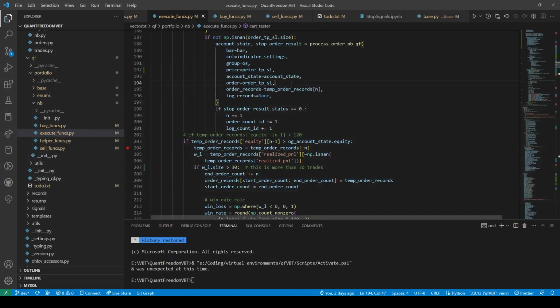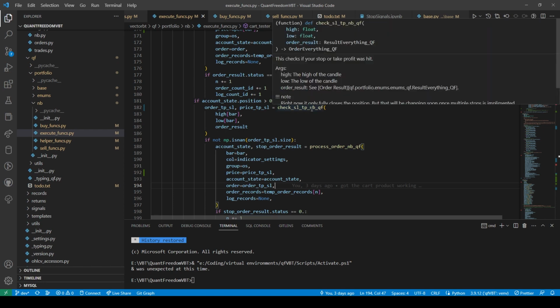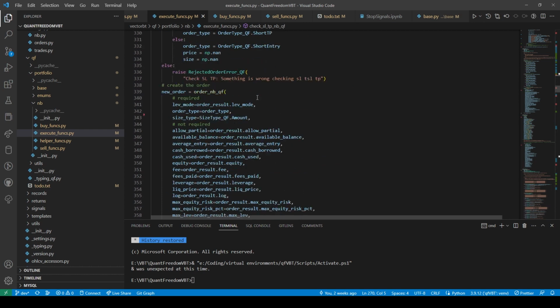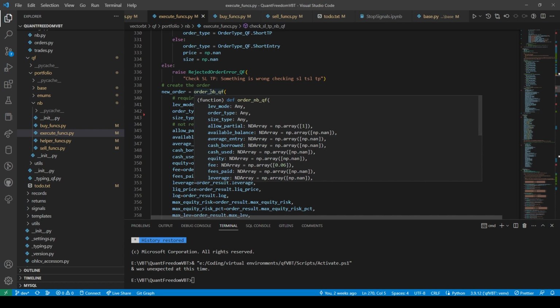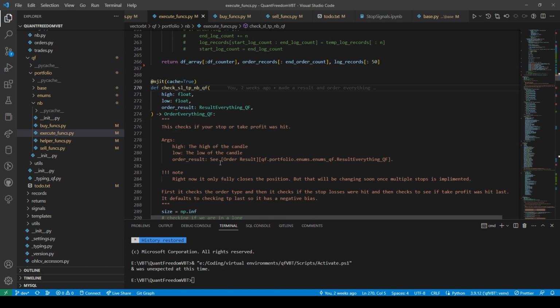And so I don't know. I guess here, it would have to be somewhere inside of here. Check stop loss, take profit, whatever it is. New order. Yeah, I don't know. I have no idea. But that's what I want to work on next.